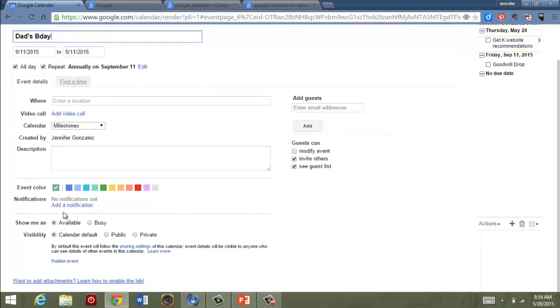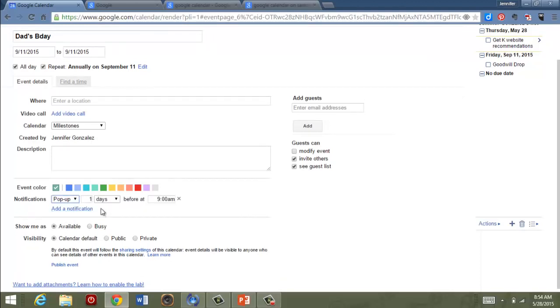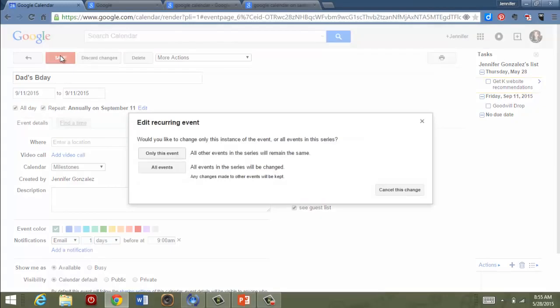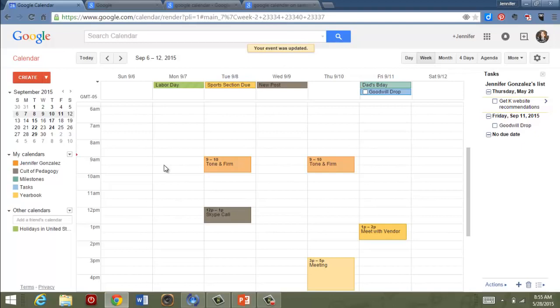So right down here, it says notifications. I'm going to add a notification, and you can basically choose whether you want a pop-up when you're in the Gmail environment or to have them send you an email. So I can have them send me an email, and if it's my dad's birthday, I would rather it be about 7 days before. Click save, and then it's going to ask if I want only this event to give me a reminder or all events. So I can just have an email reminder sent to me every year.